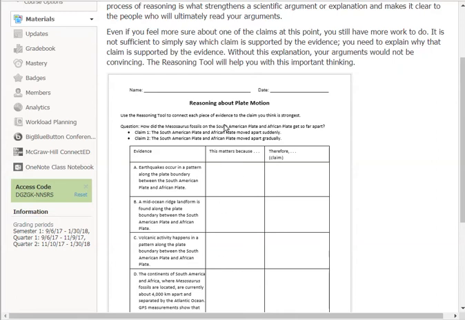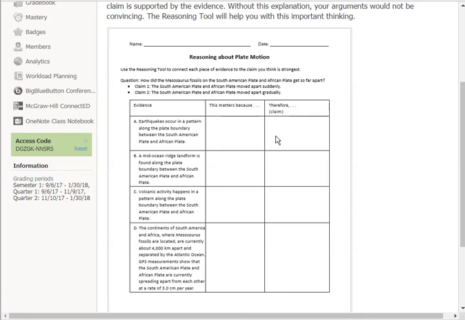Finally, after you have come up with your evidence, then it says, therefore, claim. Now, the claim, we already know what it is. It's this claim: the South American plate and the African plate moved apart gradually. So you would just write this claim 2 in this box. What's going to go in the second box? Claim 2. What's going to go in this box? Claim 2. And you guessed it, claim 2. So with this one right here, you're not reinventing something. You're simply stating, therefore, the South American plate and African plate moved apart slowly, because that's your claim. Everything you do in this reasoning tool needs to show how the evidence supports the claim, and that's what this second column here is about.